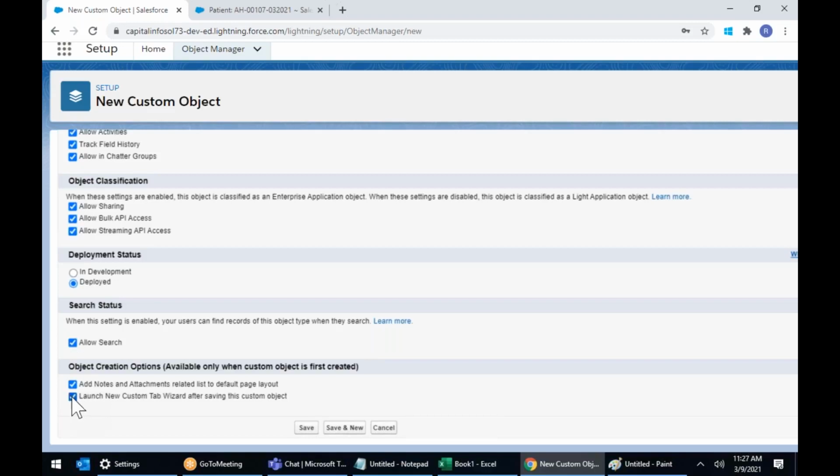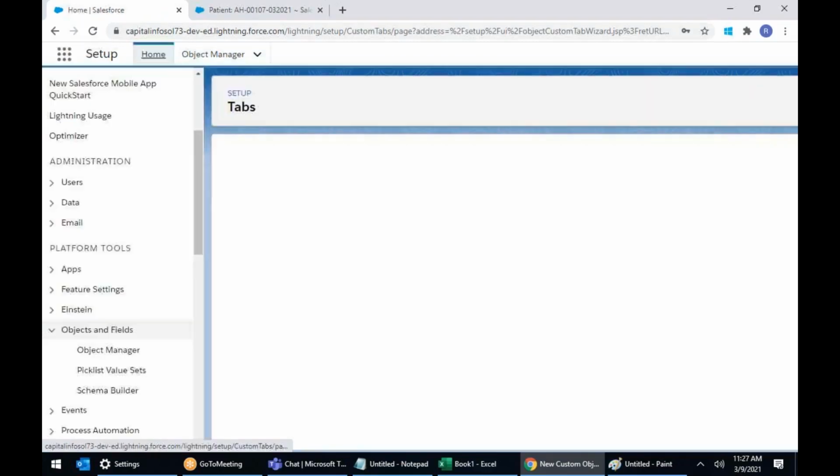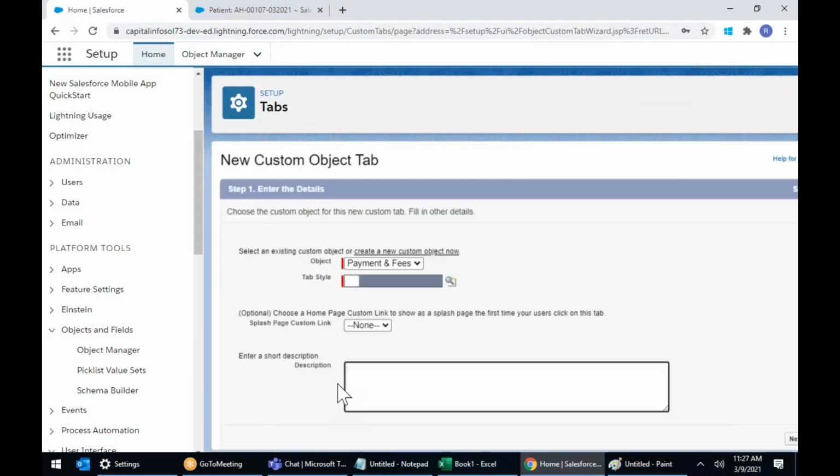Check it. If you don't check, then you have to go to user interface, tabs, object tab. First step is to create a table. Second step is to go to the user interface and click on tab. There are 5 types of tabs available. Then you click on object tab. If I check this box, the same step will be done. Save. Immediately it will open a tab wizard. Here it is, object tab.